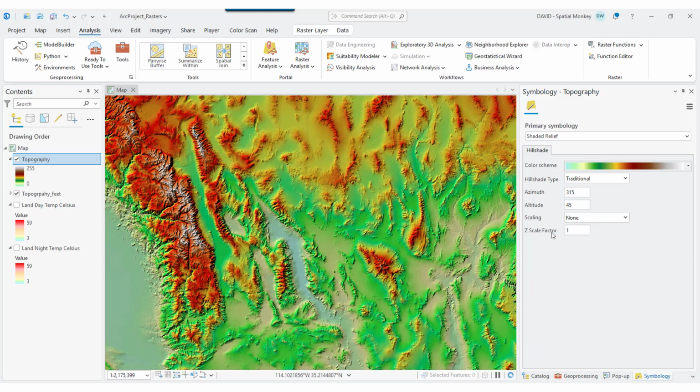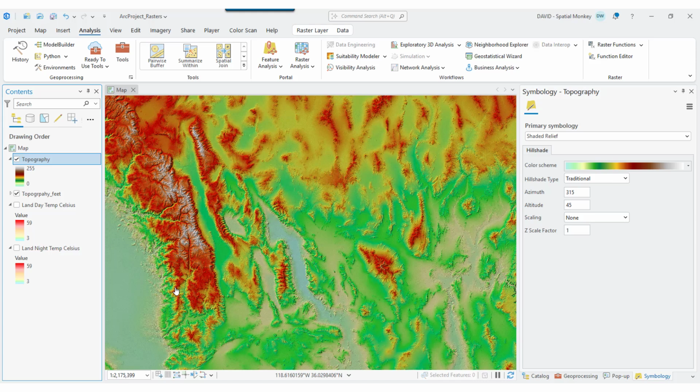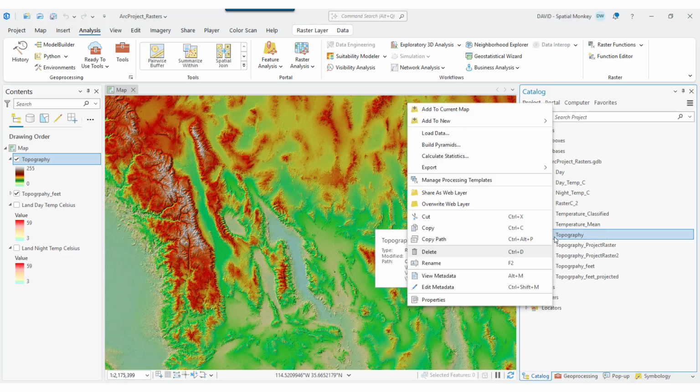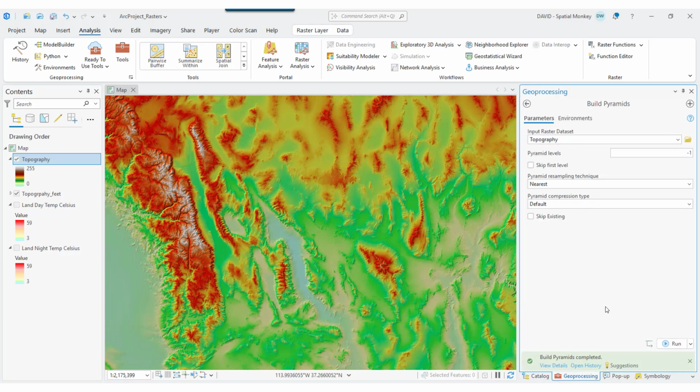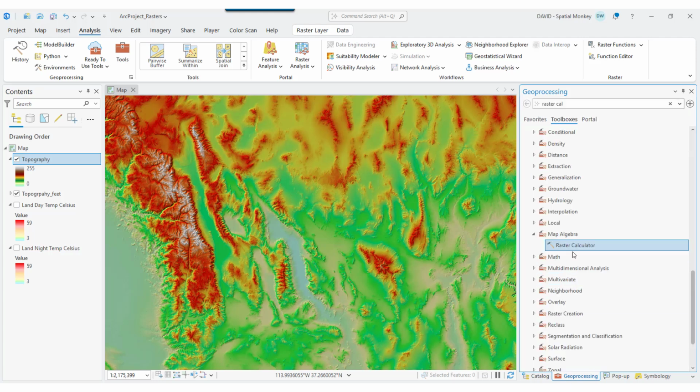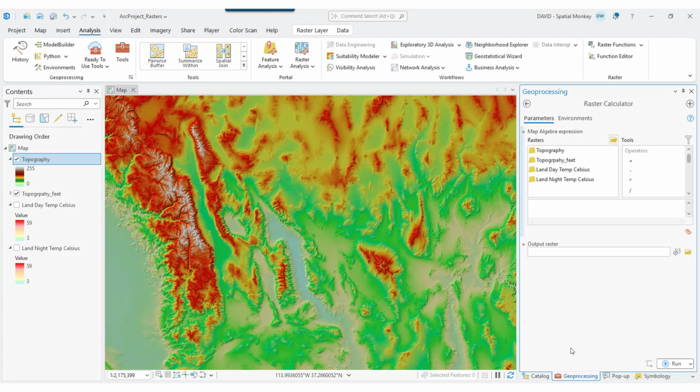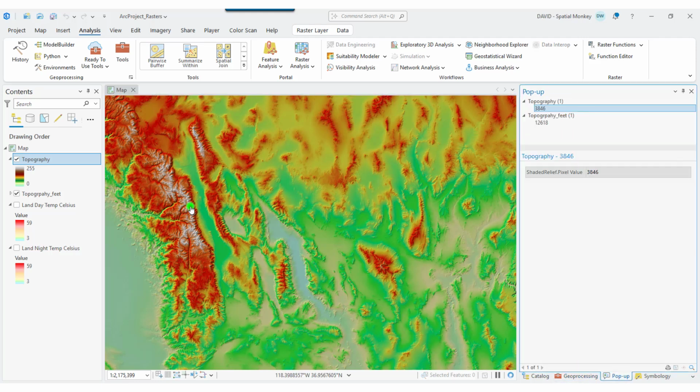We've got a new layer which has been converted from feet to meters, and it looks a bit pixelated at the moment. So let's build some pyramids for this layer. But essentially the calculator has been through, multiplied every single cell in that other layer by that expression, and we've got a new layer, and we have converted from feet to meters. And if we click on the layer, and with both layers displayed, we can see our new layer is just under 4,000 meters, and in the old layer it's about 12,500 feet, so the calculation has been made.